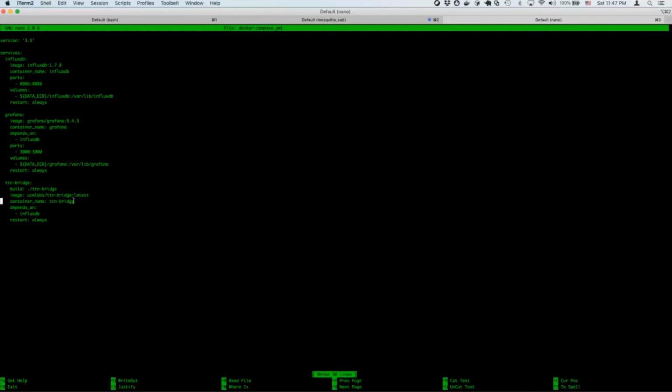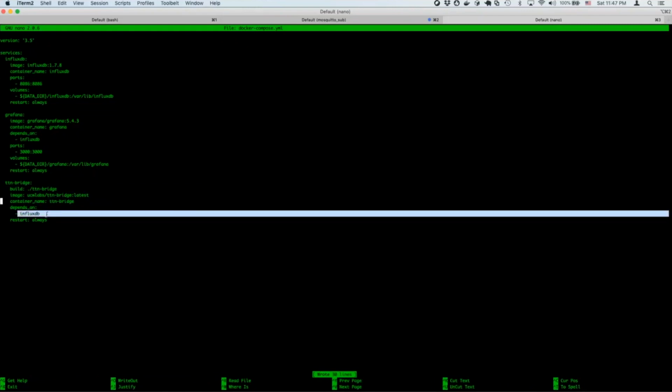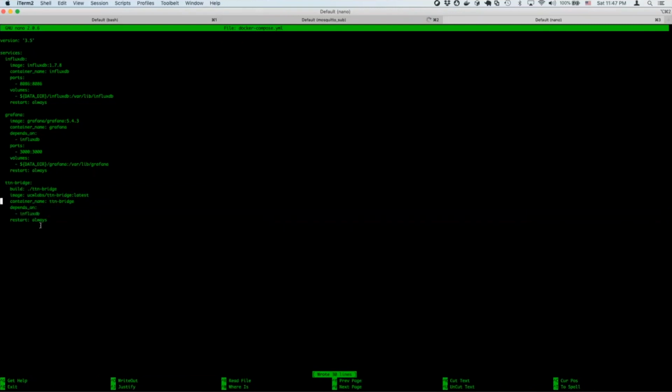And we have here a name of the container, which we can also use as a host name inside of the Docker networks. We say that this container will not start if InfluxDB is not up and running, because for now, in TTN Bridge, we are also using InfluxDB. So these two services shouldn't start if InfluxDB is not running. If the service TTN Bridge fails, it will be automatically restarted.